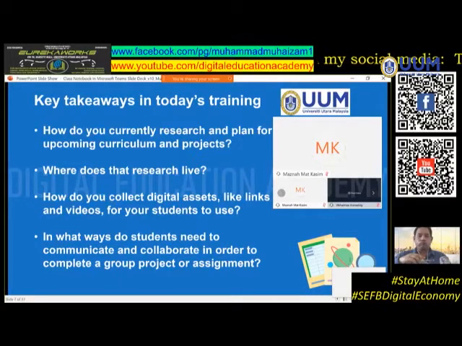Another thing in this training is that you also want students to communicate better and collaborate not only with the lecturer but also with other groups they have been assigned to do their group projects or assignments. So those are the key takeaways for today's training.